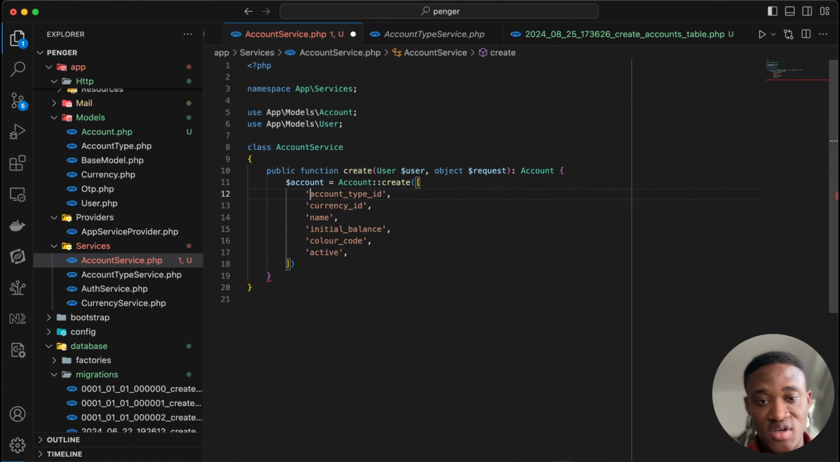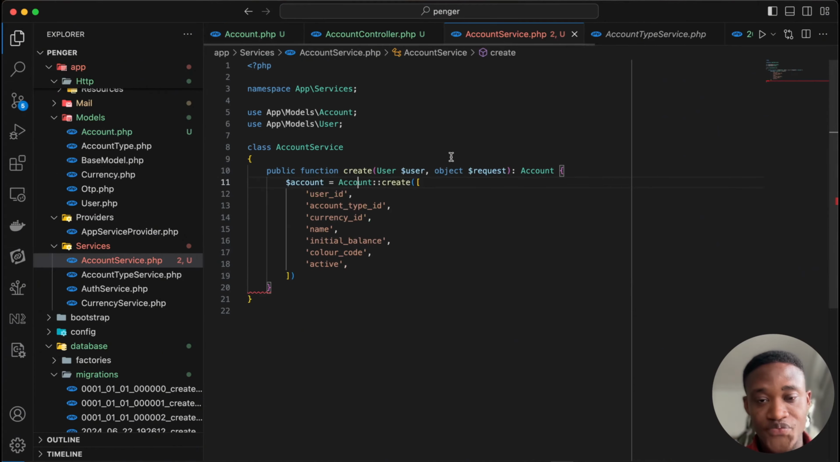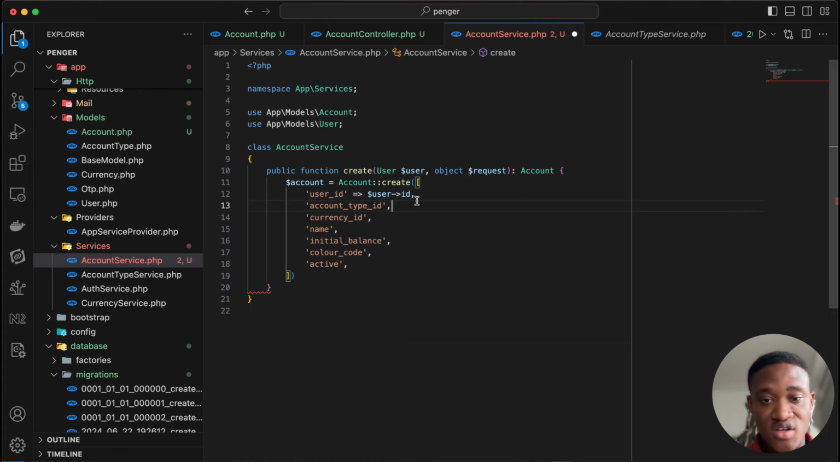Okay, so here I want to do the same thing. I'm just going to move this here. I'm going to create the user ID, and then I need to also make the user ID available. Move the name down here. So here we are saying the user ID, and in our function the user is the first argument, the account type ID, the currency ID, and the name. So I'm just going to go ahead and do these ones.